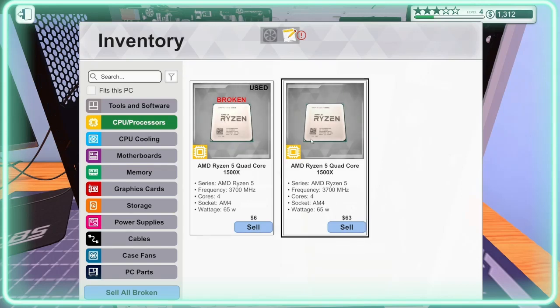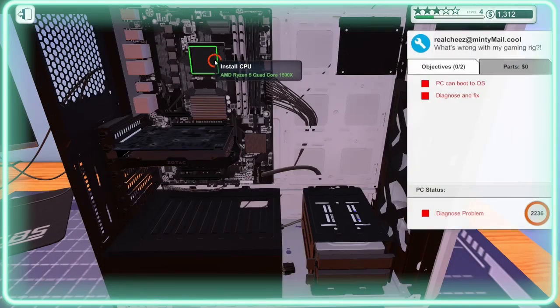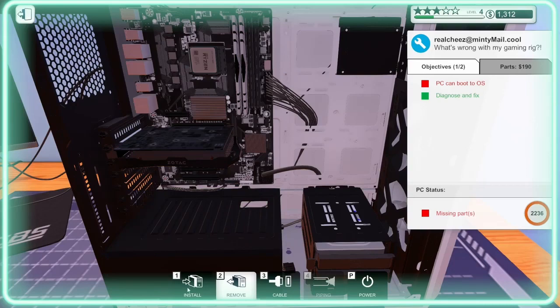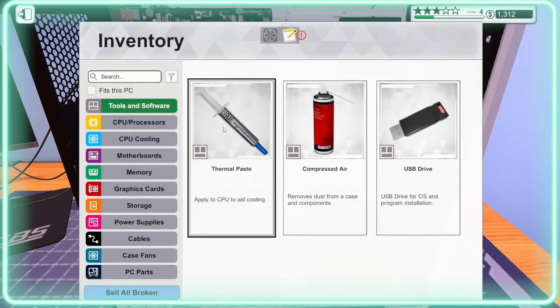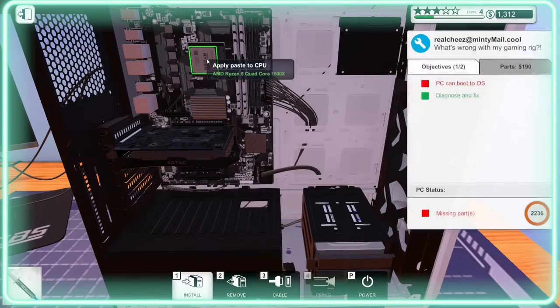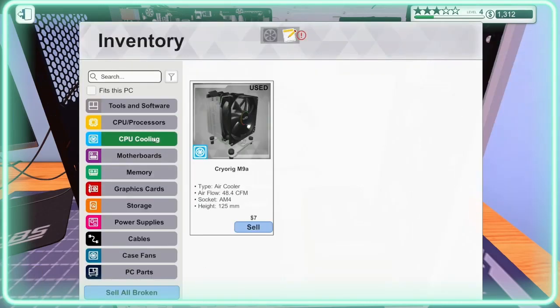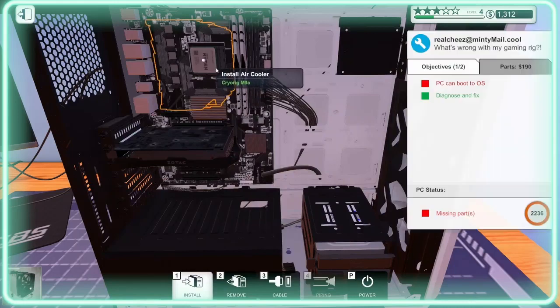So that's the broken one. This is a new one. Hit the new one. And as always, guys, don't forget, if you're doing this in real life, do not forget the thermal paste. Just one blob of thermal paste in the middle there. So now we can install the cooler. And we've only got one cooler to install.